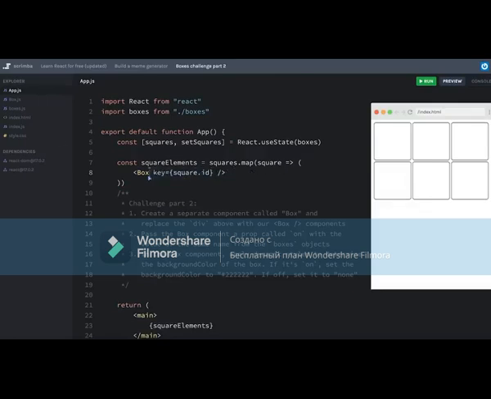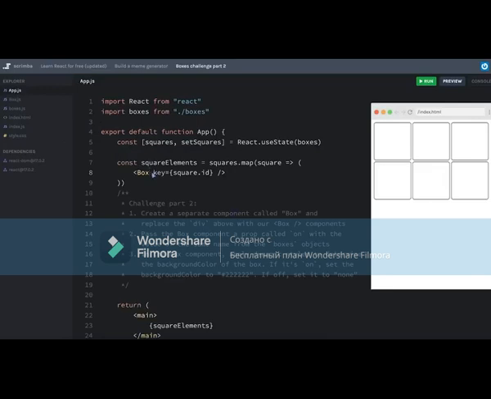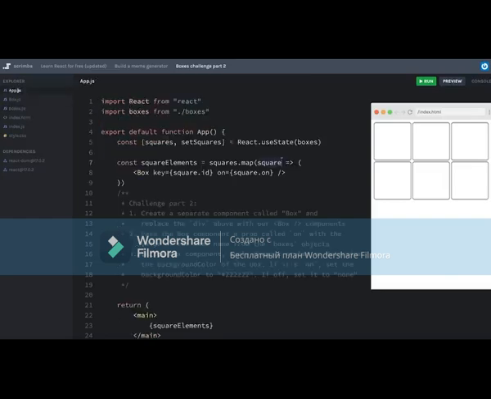This class name is already handled on the div that box is rendering. However, I will keep the key right here. The next part says to pass it a prop called on. So I'll say on equals, and then the value will be square.on. Again, each square here represents one of the objects in my array, and that has a property called on.